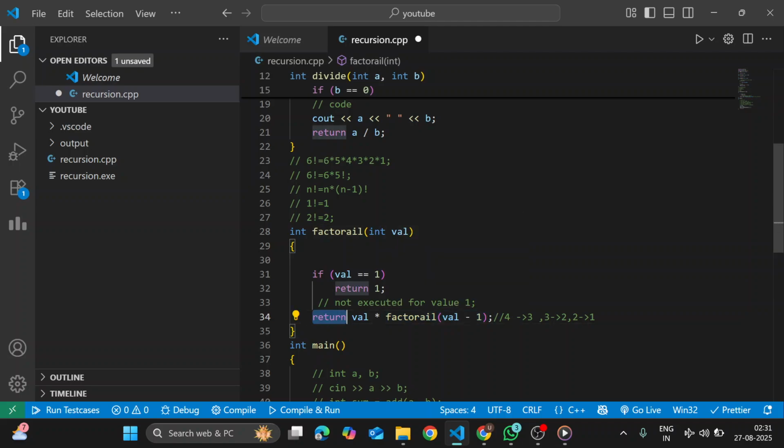And now 2 will return 2, which was value 2 into factorial of value minus 1, which was 1. And factorial of 1 we return 1 here. So 2 into 1 is equal to 2. So now 2 will return 2, this value here. Now who called 2? We called 2 from 3.